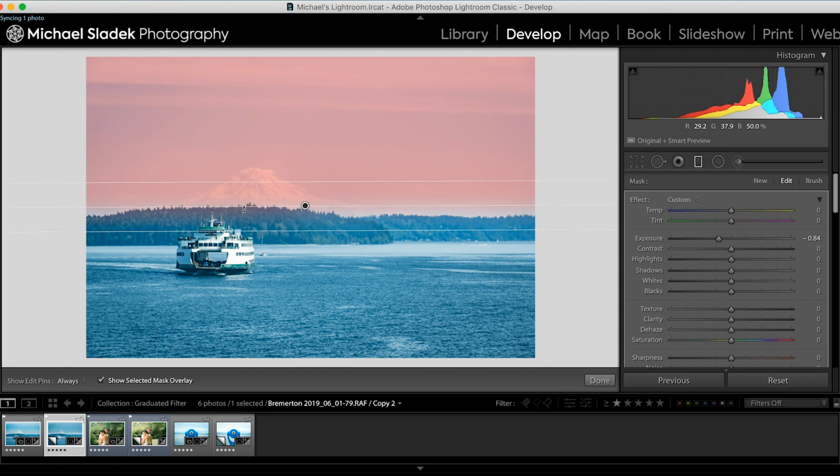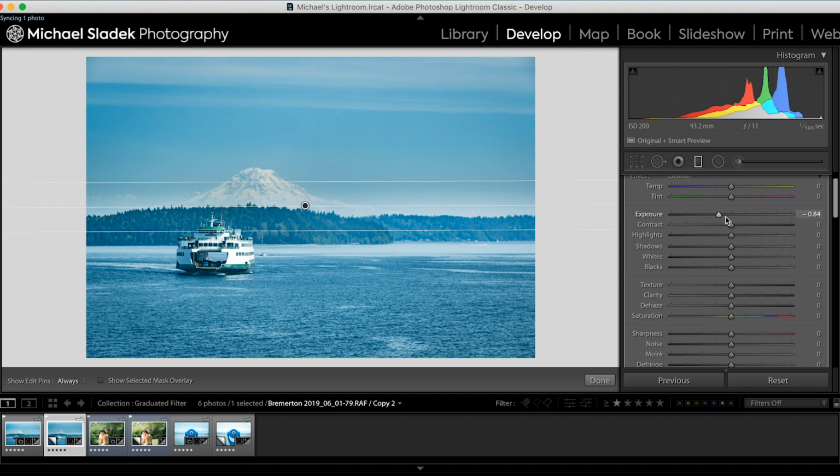You'll notice my trees are going to be getting a little darker that I don't want. I'll address that in a minute. Let me turn the overlay off so we can see what we're doing. So my sky is darker as I want. I like that. It's maybe just a little too dark.